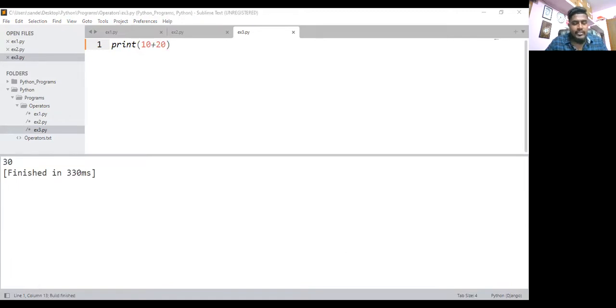Next, I will consider a string. In between strings, I will use the plus operator. See here, Sandesh, and in between, the plus operator, and I have just told study online. Now, don't you think, what will happen? It will not be acting as the plus operator, rather it will be acting as a concatenation operator.